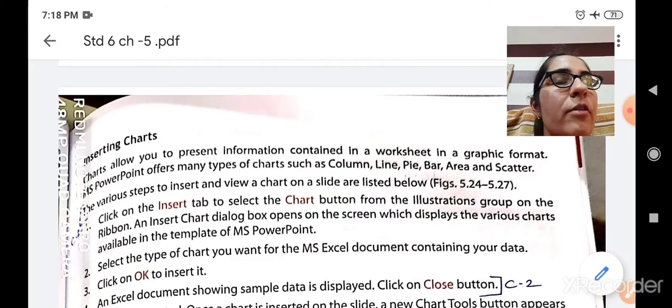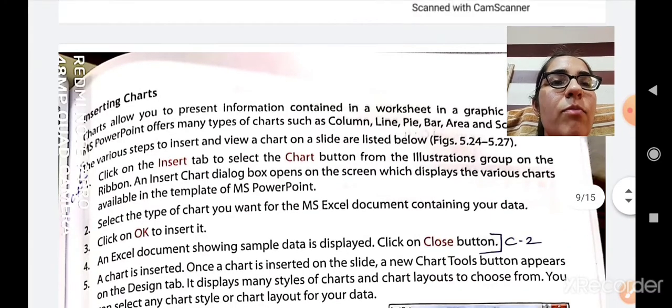First, click on the Insert tab and select the Chart button from the Illustrations group on the ribbon. Okay, so first you have to go to the Insert button and from there you have to select the Chart button. A Chart dialog box opens on the screen which displays the various charts available in the template of MS PowerPoint. Whenever you click on the Chart button, an Insert Chart dialog box will appear in front of you, which will contain the various charts available in MS PowerPoint.